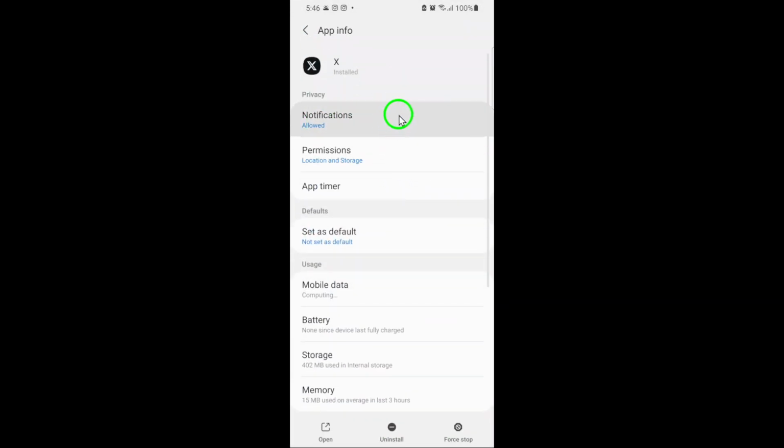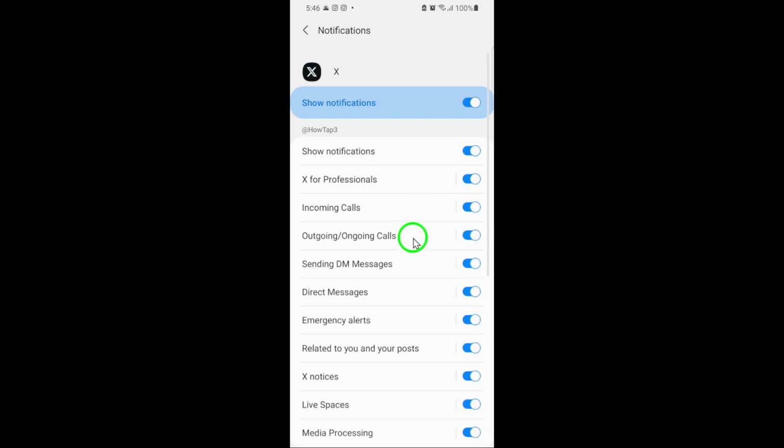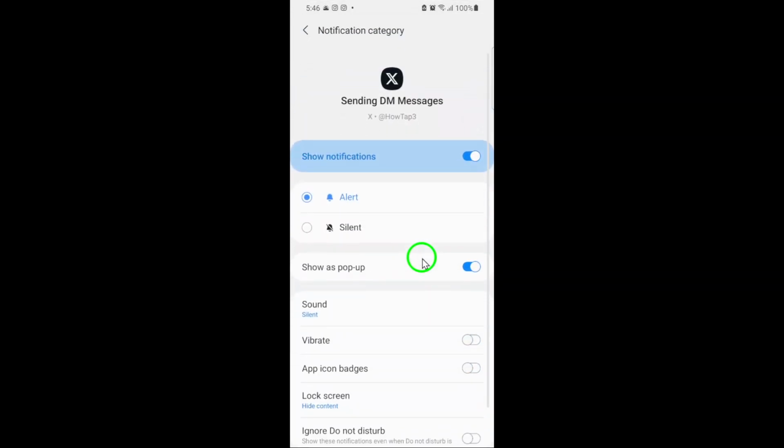Under Notifications, look for notification categories or something similar depending on your device, and tap on it. Here you'll see different notification types that the X app can send. Find and select the category labeled Sending DM Messages. This controls alerts related to your direct messages.